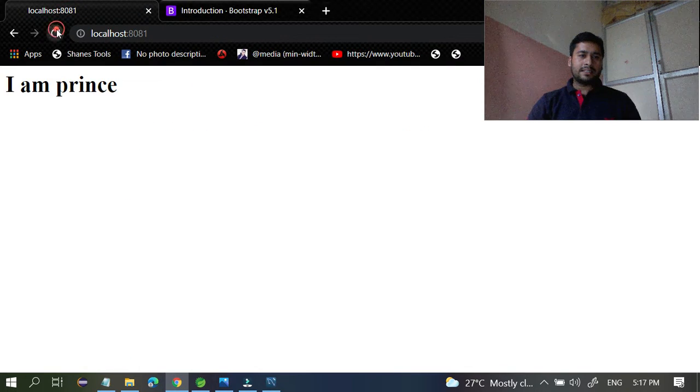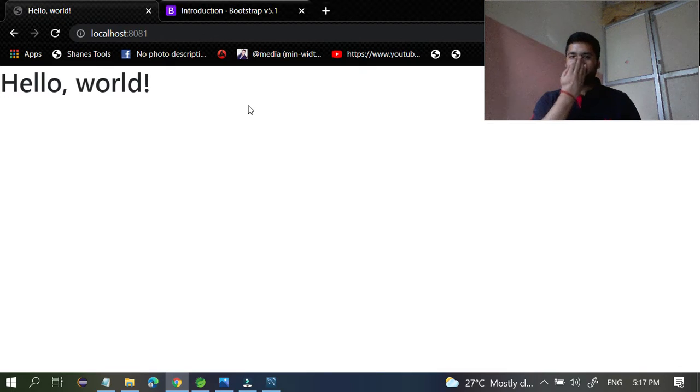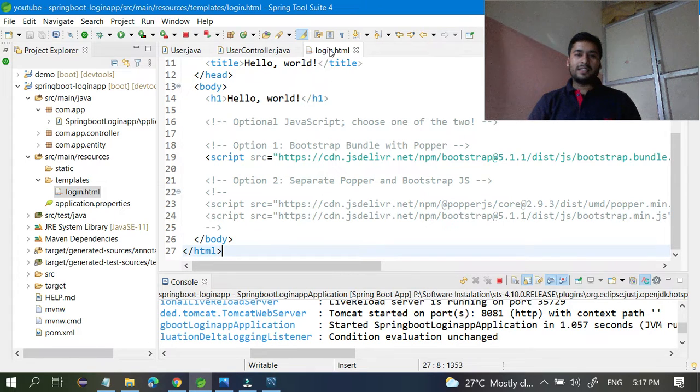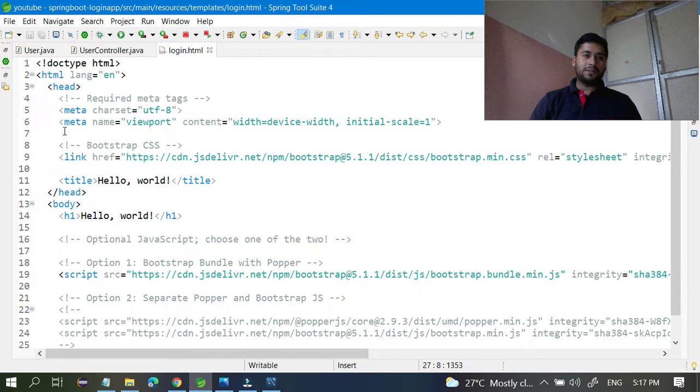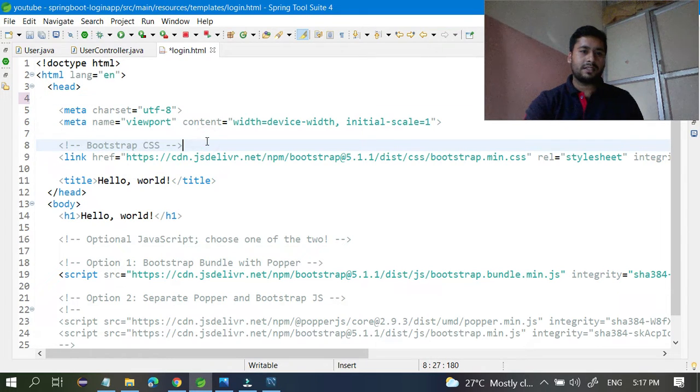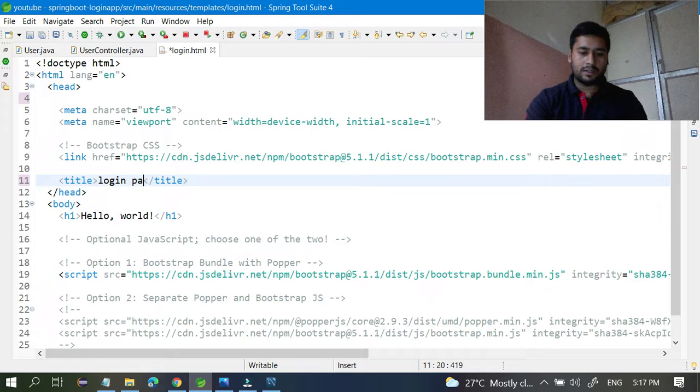Okay. Now I have to do something. What I have to do? I have created one doctype. This one I require, head I require, this is the comment, I don't want it. This is the metadata, this is the Bootstrap CSS. This is the hello world title, so I will change the title to login page. Hello world, he has given some optional things. Okay, he has given so many things. Remove it. Now you see.